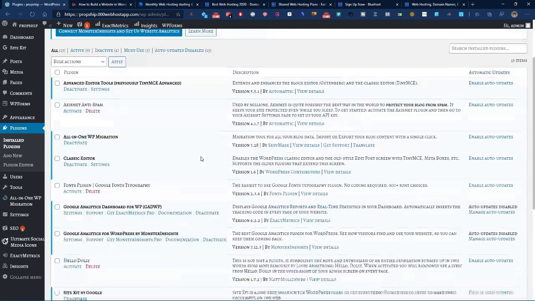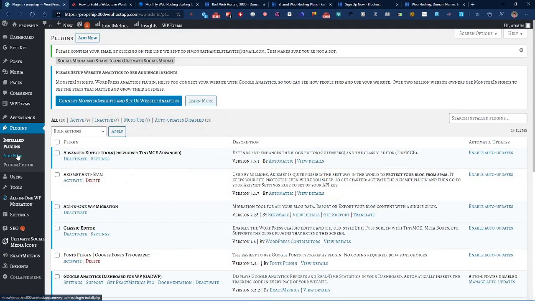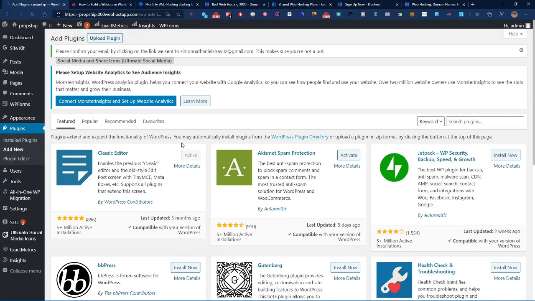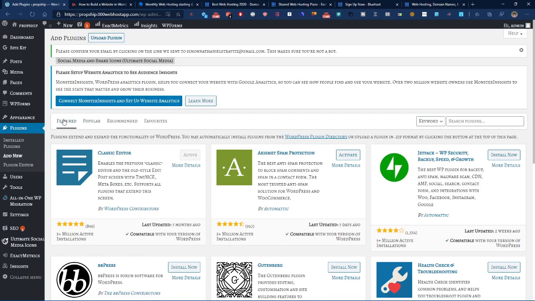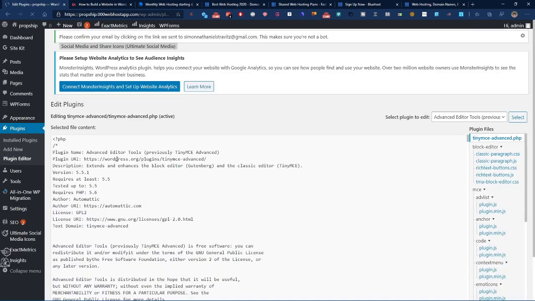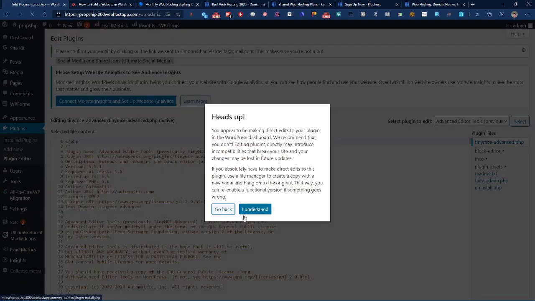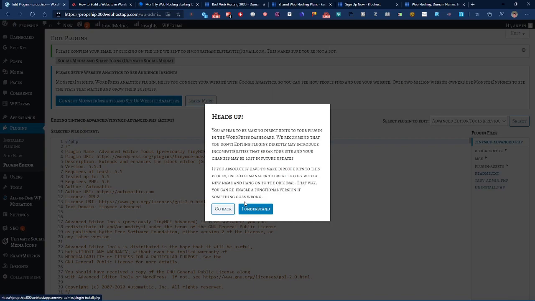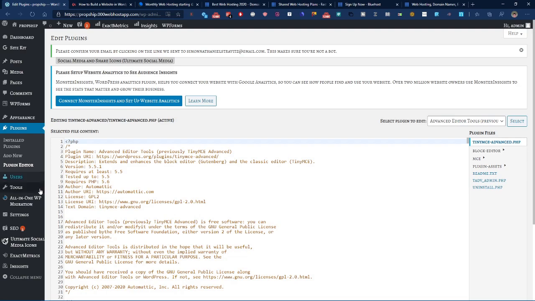So here are all the plugins I have currently installed for my website, but you can edit your plugins and you can add a new plugin directly. You can sort by featured plugins, popular plugins, most recommended, or favorite plugins, or you can edit your plugins directly in the code. Now they're going to tell you if you mess up a code, you can mess up a plugin. So make sure you know what you're doing before you change a plugin's code.